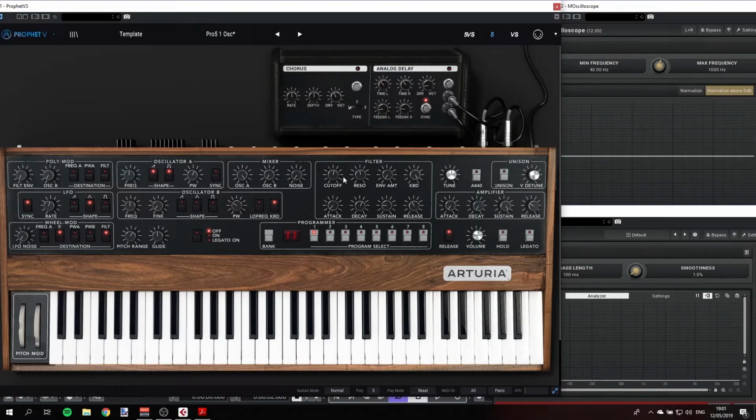Right, now, the filter does have an envelope, and I think what makes sense is to explain what an envelope is and how it works with the amplifier first. So after we have our sound generated by the oscillators, mixed, and then goes into the filter, the next stop will be the amplifier. And in order for us to shape the sound in terms of how it evolves over time, we have a concept that is the envelope.